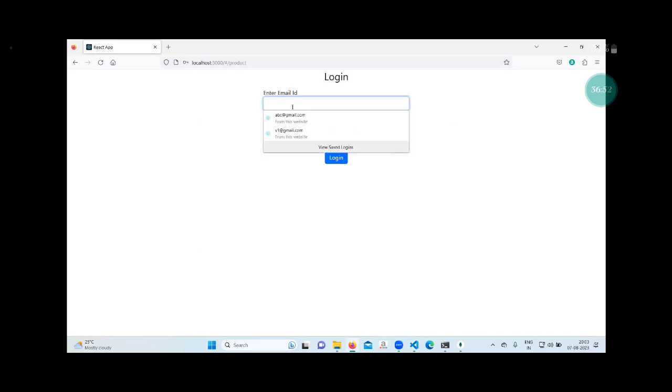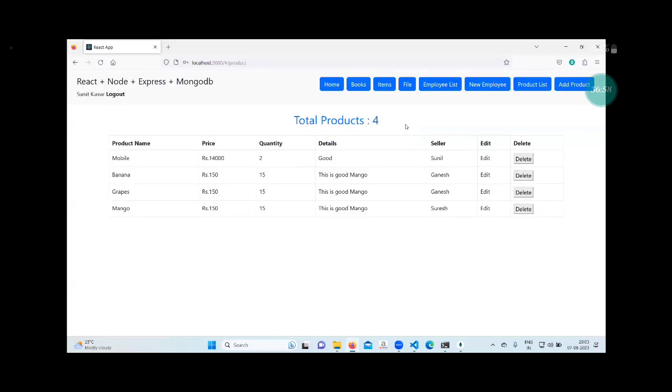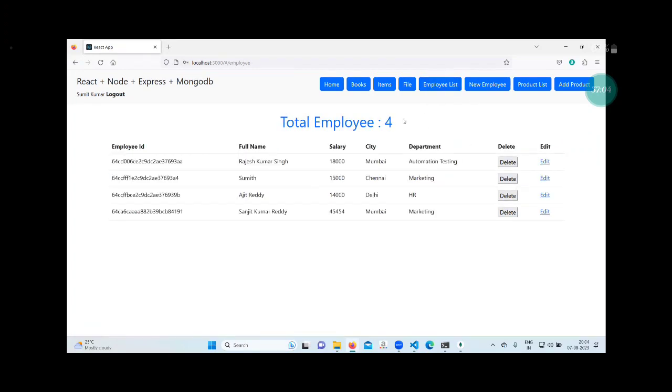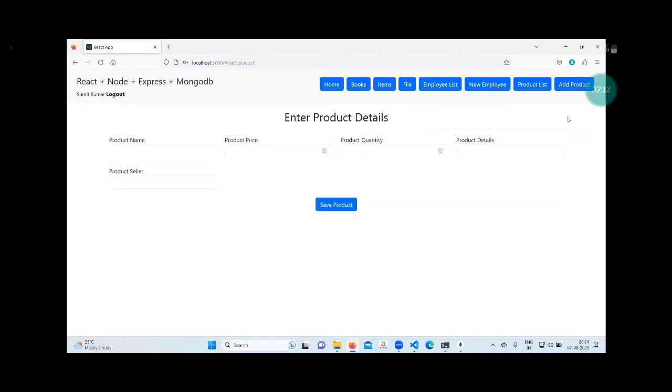Now, whoever logs in, suppose admin 3 is logged in. So admin 3 is logged in. Now it should display the data that is added by admin 3. It should display only those employees that are added by admin 3. It should not display all the data to everyone. User-wise data set. Okay.